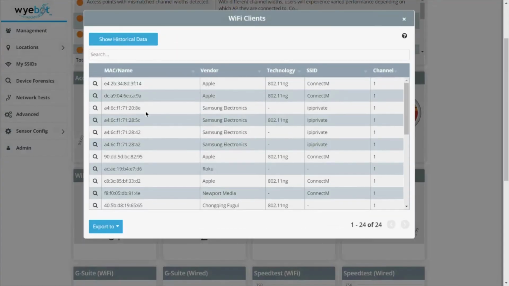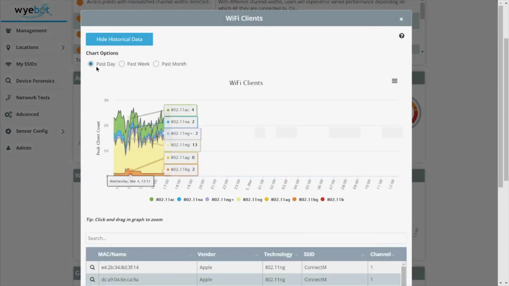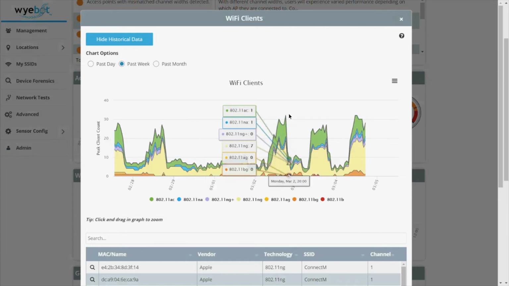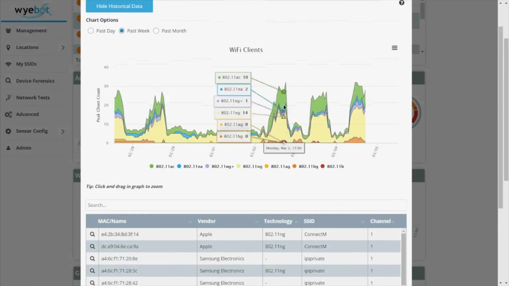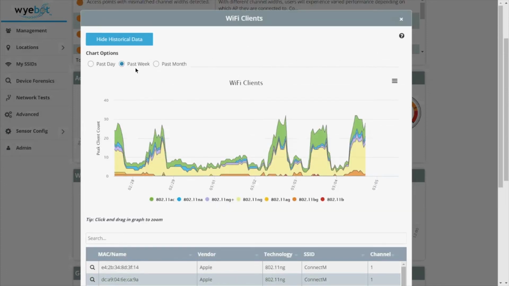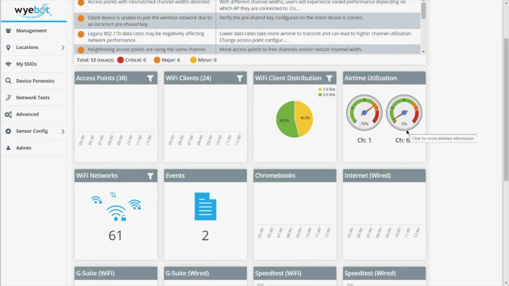Same thing for clients. By default, we show you the connected clients over here, but you can certainly click on the historical data, past day, week, as well. Of course, this count changes, and represents by technology all the clients that are connected. 11AC clients are represented by the green color over here. The same feature set of past day, week, month is available. Exporting of data, all of that works very similarly to any other tile.